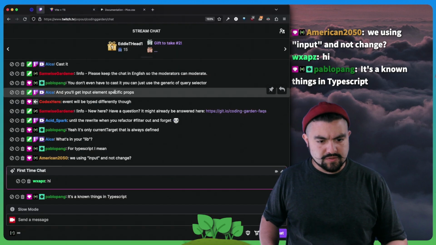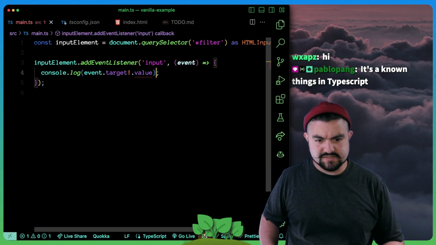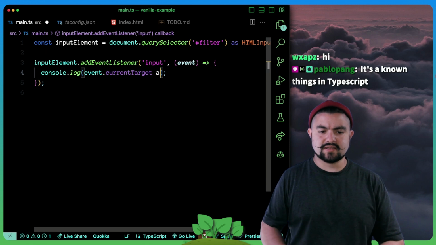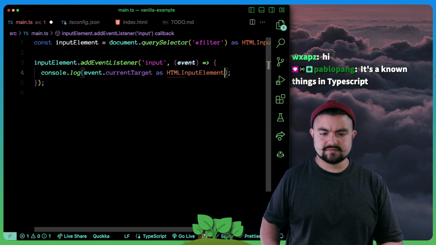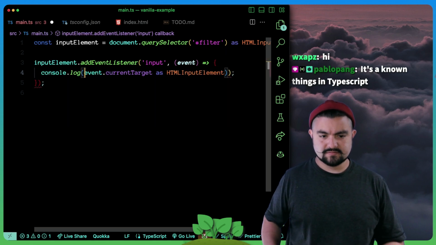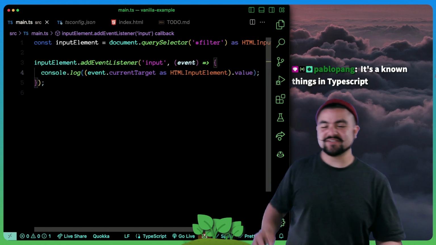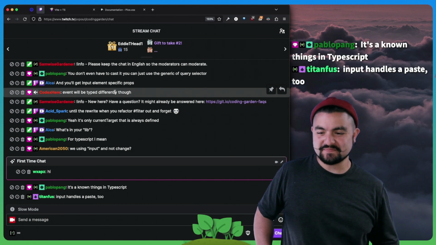Pablo says it's a known thing in TypeScript. Current target is always defined. Okay. I guess what I can do is current target as HTML input element, dot value. Is this how TypeScript wants this to be written? Because that's really cumbersome.